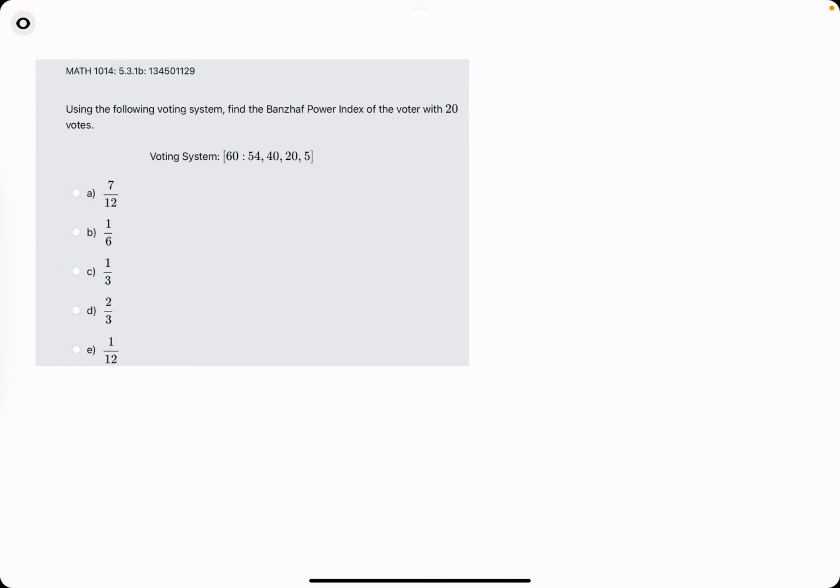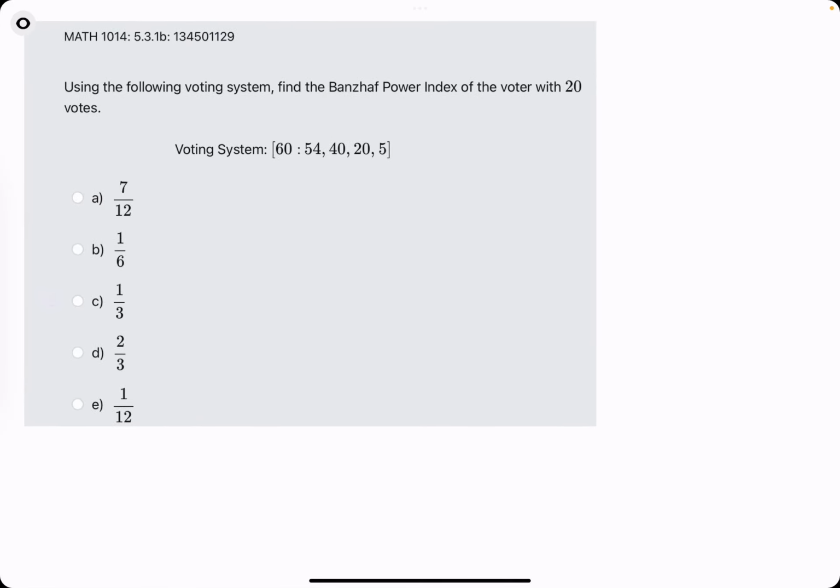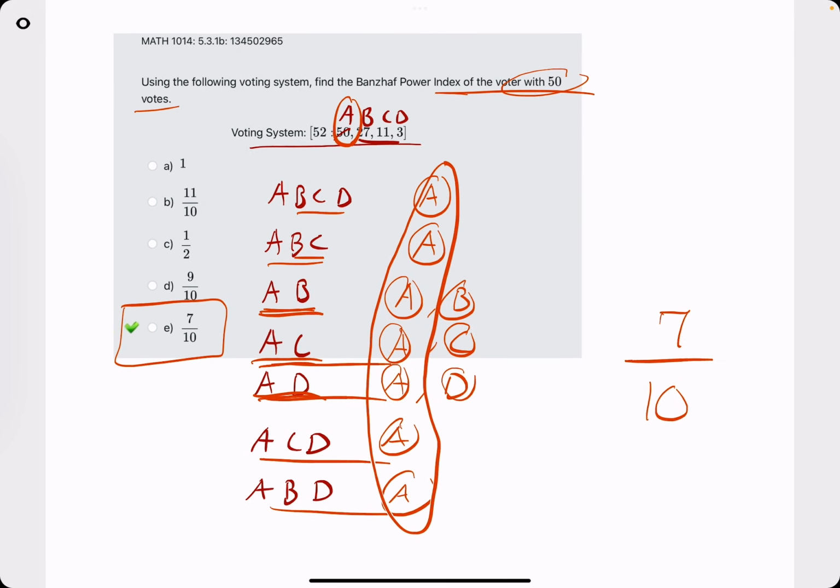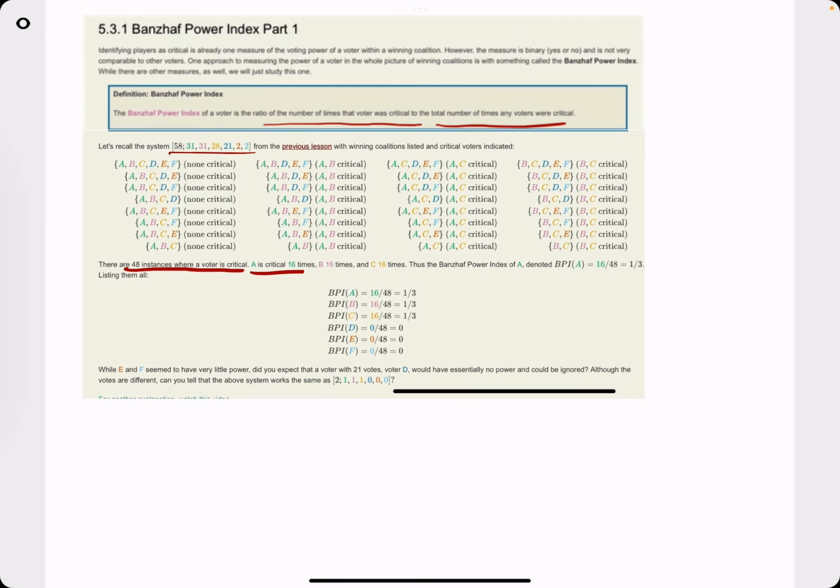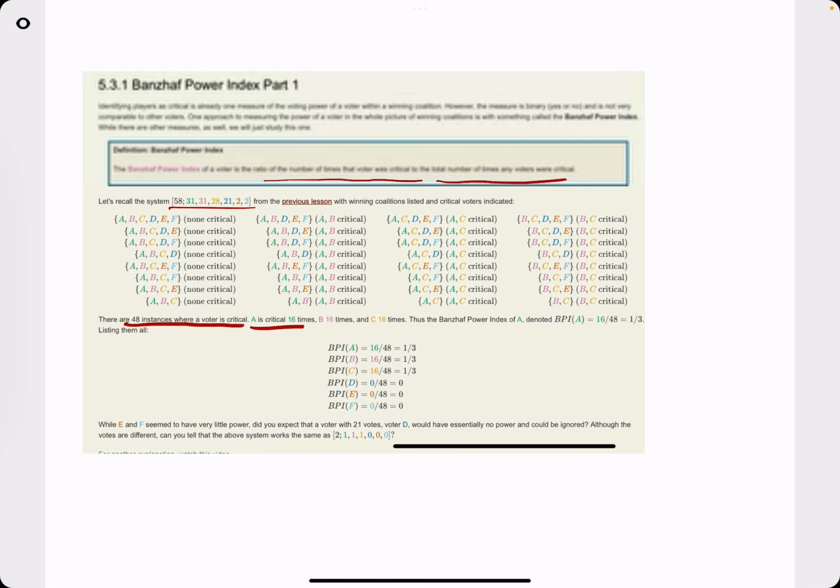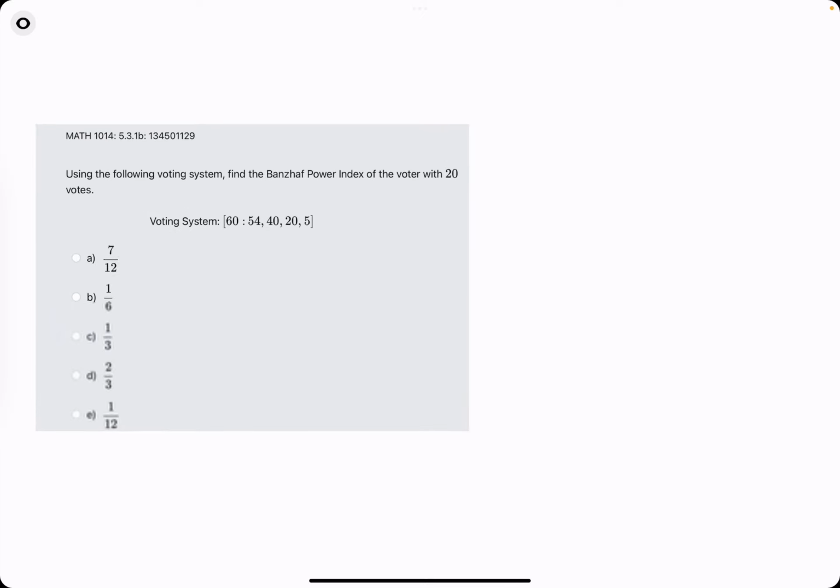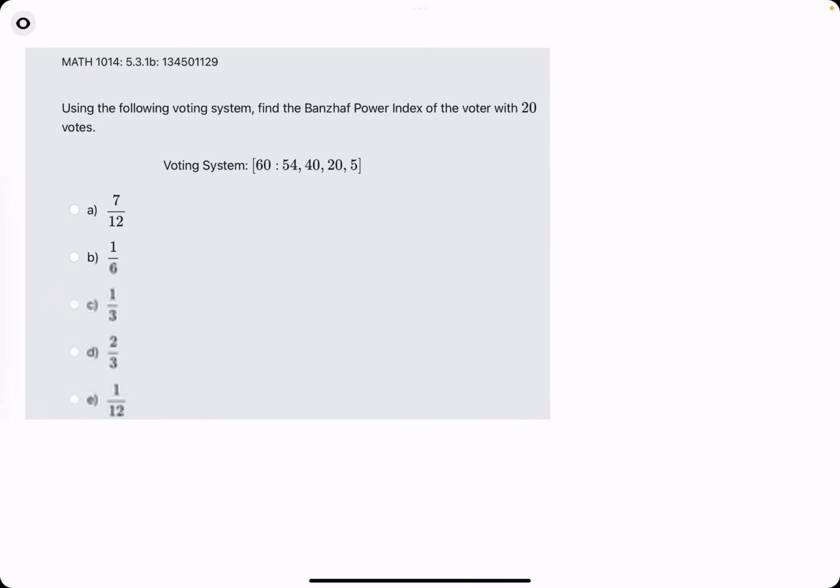Okie dokie. In this video, using the following voting system, find the Banzhaf power index of the voter with 20 votes. So I'll try to work it out a little bit faster in this case. If you need more of a breakdown, please visit the last example where I delve into the notes and do this example. All right, let's give it another go.